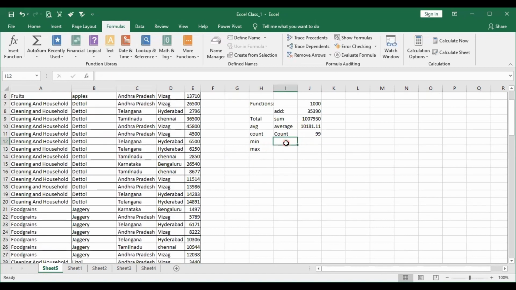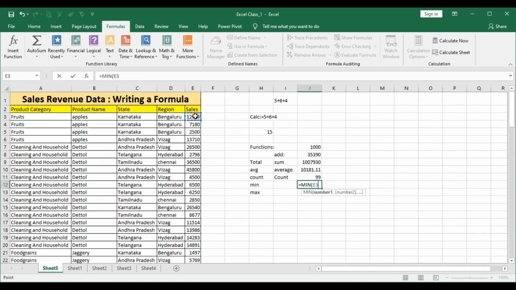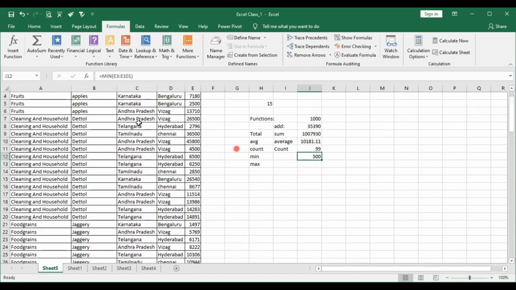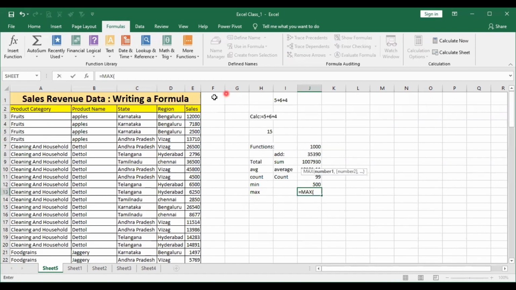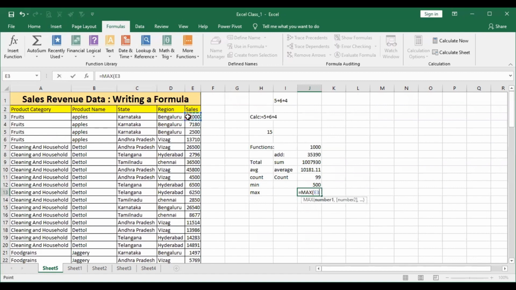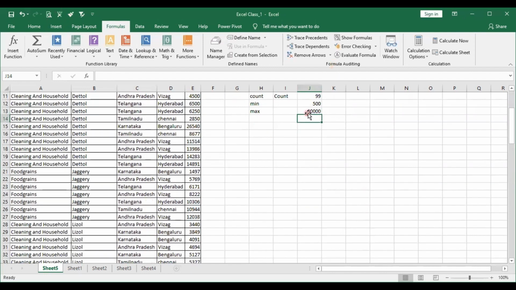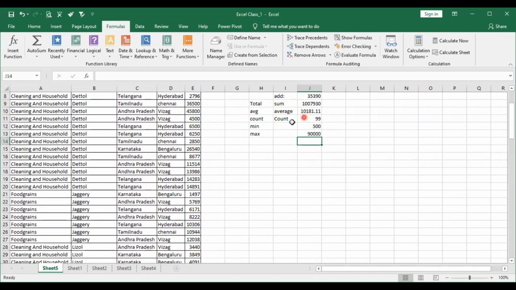In the same way we can find the minimum value and the maximum value. Minimum means the lowest value, maximum means the highest value. A very simple way, equals min. Now you can select the whole data set range. You will get the minimum of the sales, and likewise you can calculate the maximum, equals max, then click on the data range. See here. Very clear? Now you can understand which is the highest value and which is the lowest value.